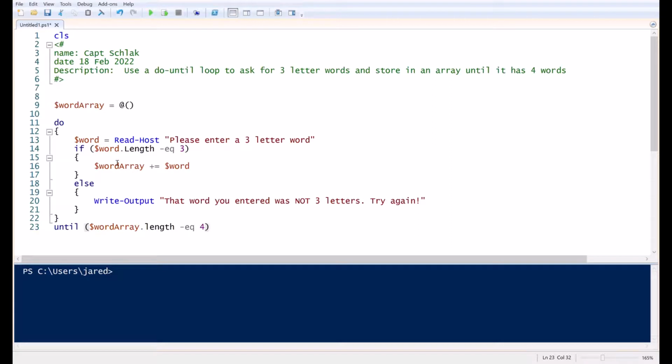And if we do that, then we're going to come down here and check wordArray.length. So again, be very careful. Notice we're using length operators for both of these. However, word is a string, so it tells us the number of characters in word. wordArray is an array, so it tells us the number of items in the array. And it should continue to do this until we get an array that has 4 items. Once it has 4 items, it escapes.